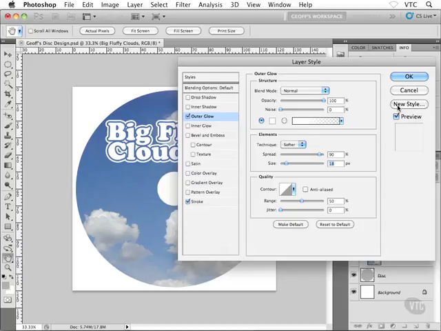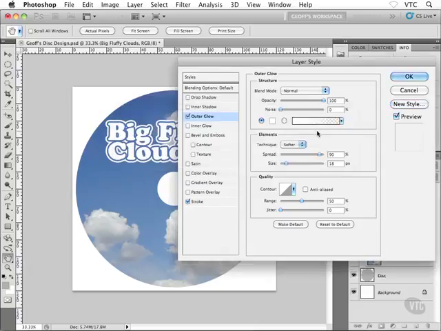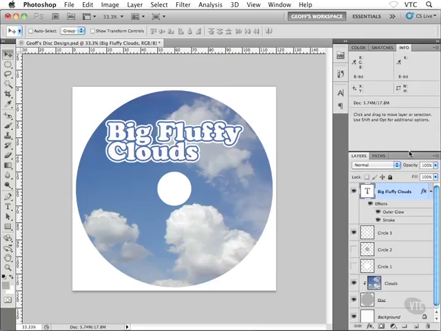So I'm going to go ahead and click on New Style. It prompts me for a name here. So I'm going to call this Cloud Text Style. You can call it whatever you want, of course. And I'll click on OK. That saves the style. And then I'll click on OK one more time. And of course, you can see the effects that have now been applied to my big fluffy clouds layer. And I have the FX icon there, indicating that I now have a layer style applied here.